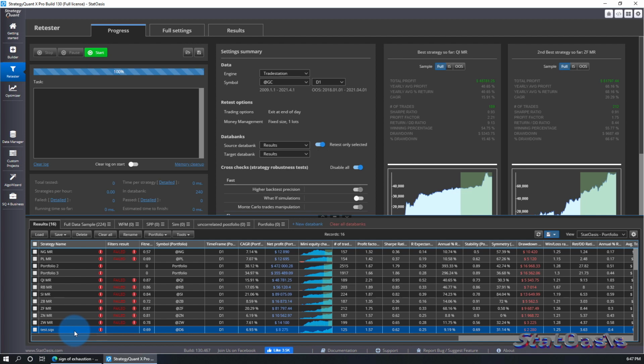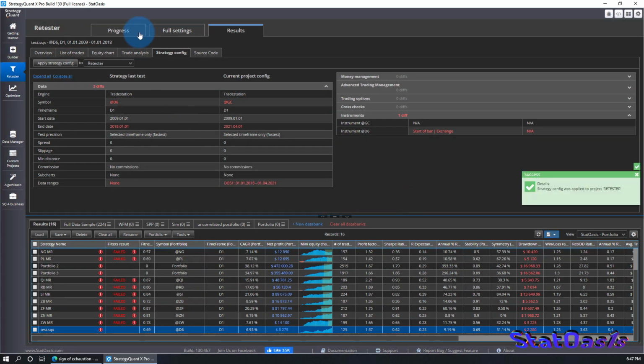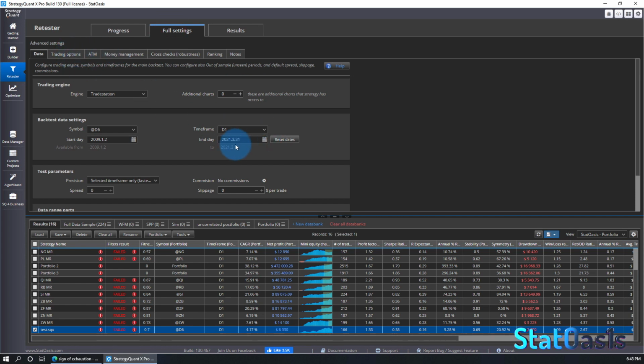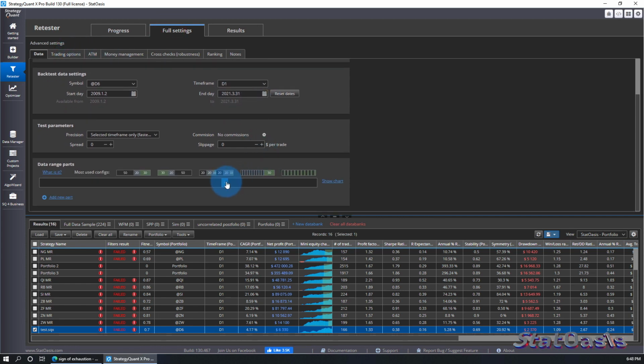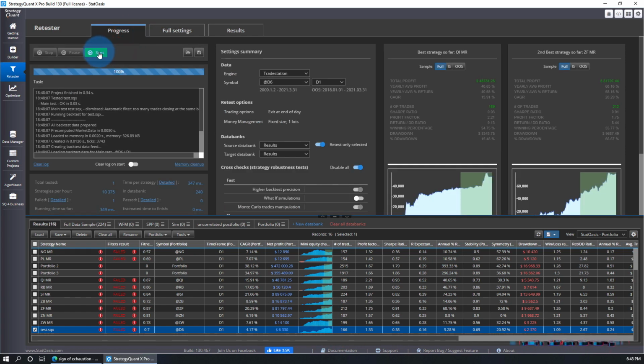So I come here, double click on it, go to strategy config, apply strategy configuration, because what we want is to test the strategy on all data. So I come here, apply to retester, yes. And then in data, when you do this, you need to pick the out of sample. So January 2018 till 21, that's my out of sample. It will be highlighted. So again, go progress, just do it again. It will replace this one.